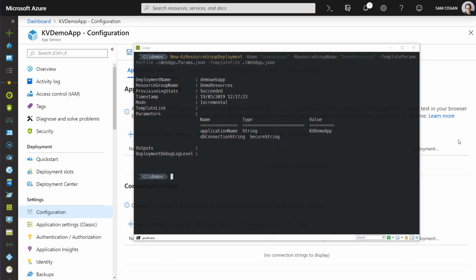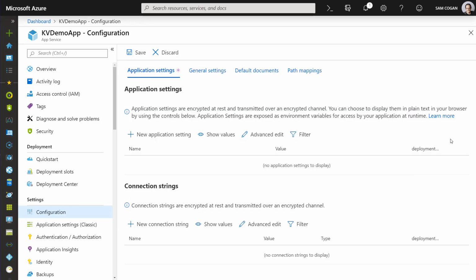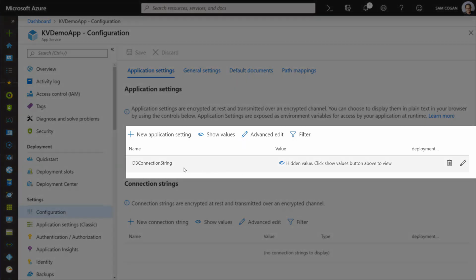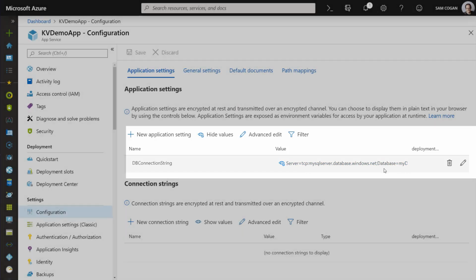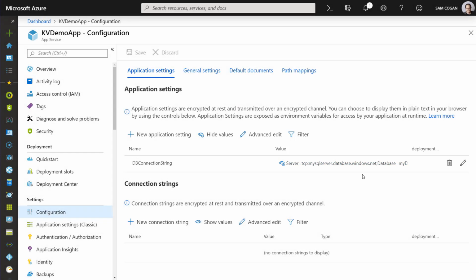If we go back to the portal and we refresh, we can see now we've got a DB connection string application setting available. And if we click on the value to have a look, we can see we've got our connection string in here, the value of which has come from KeyVault. So that's really all there is to passing in values from KeyVault. You can pass in as many as you like just by adding more parameters.